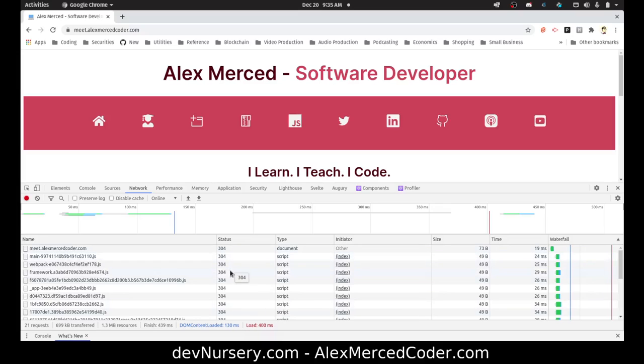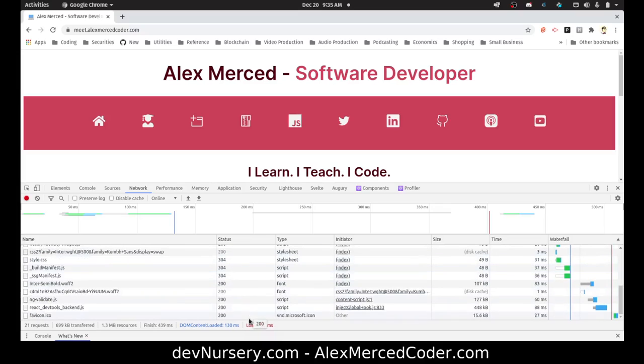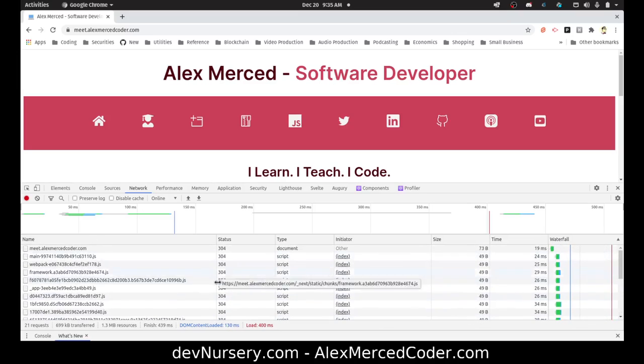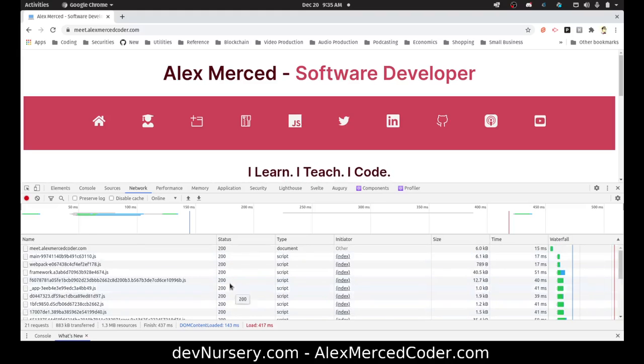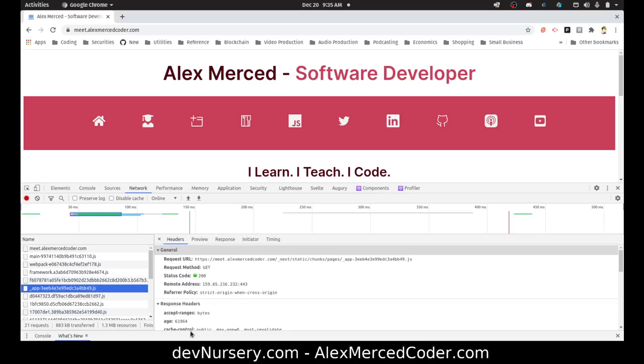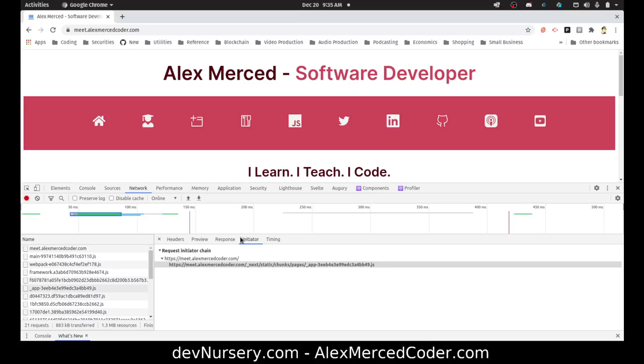The 300s mean it's pulling from the cache, while the 200s mean it's pulled fresh. So if something's not updating, it may be because it's cached. I can hold Shift and refresh so it does a fresh request on everything. See, all 200. I can also see failed requests here if I'm working with APIs, and I can click on any of these requests to get more details. This is all good for debugging.